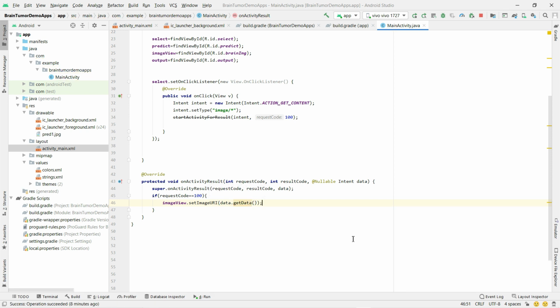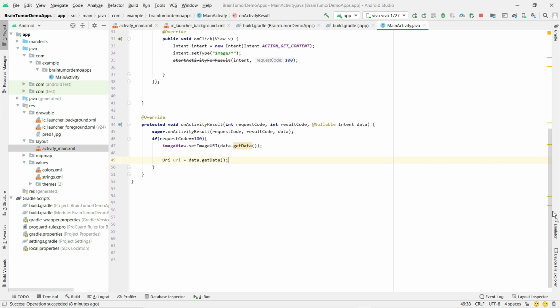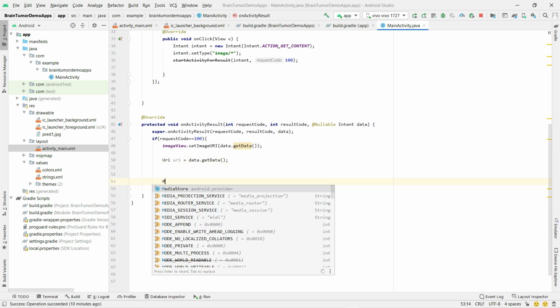Now we need to create the URI. For that we're using URI equal, so let's Alt+Enter here. It's done. URI dot data dot get data. So we are creating the URI, and now we need to use the URI to get the data from our media store. For that we need to import here.